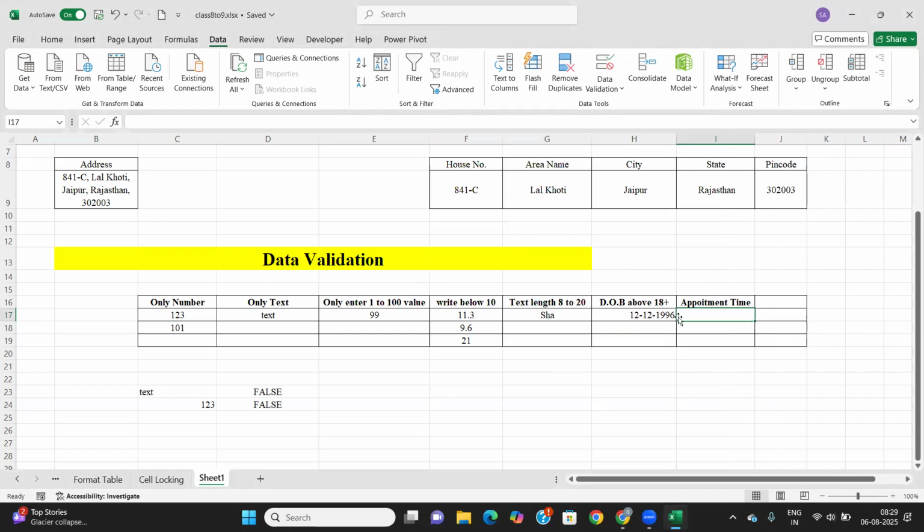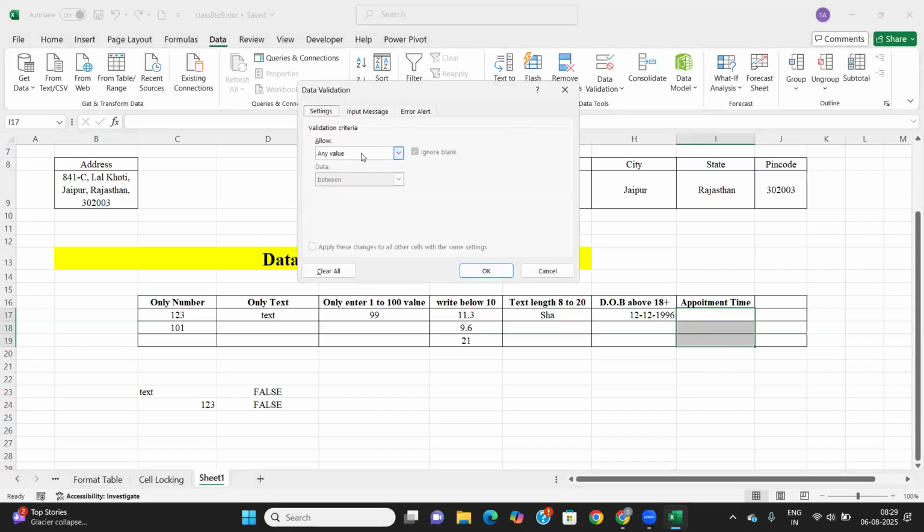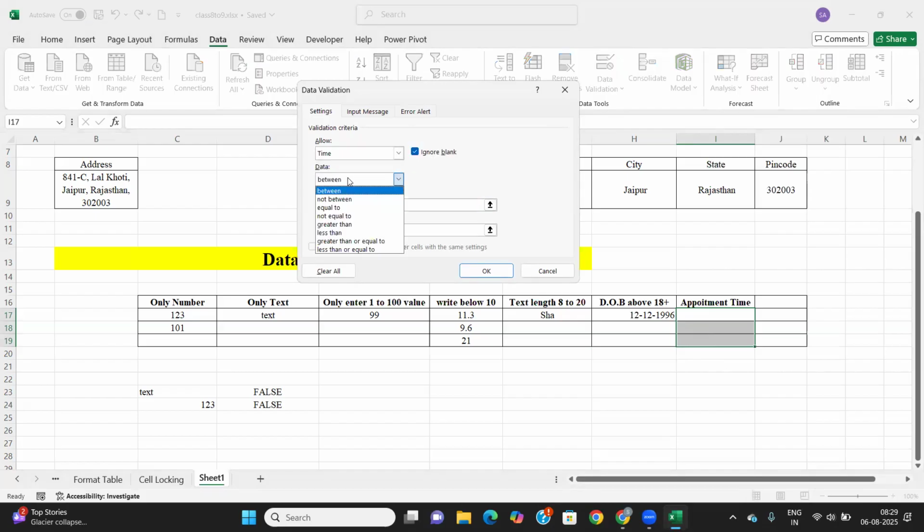Then how can we do this? For this purpose, come to the data validation right here, and the next value is my time. Click on time and use the between option. First I select 09:00, and for 6 p.m. you have 18:00. For a 24-hour range you can use it.